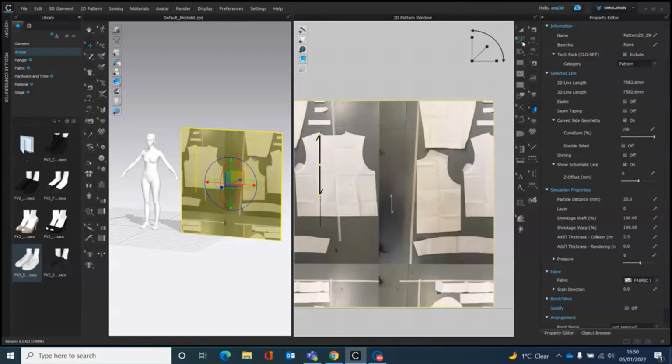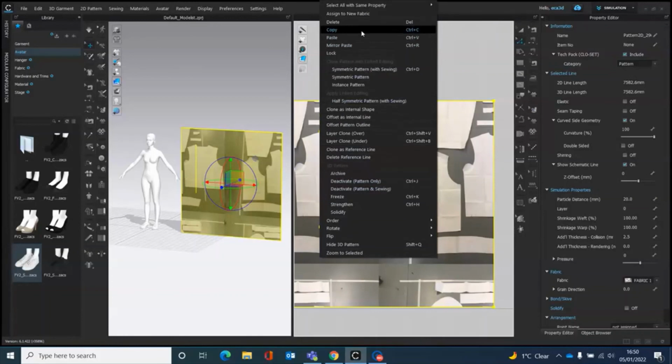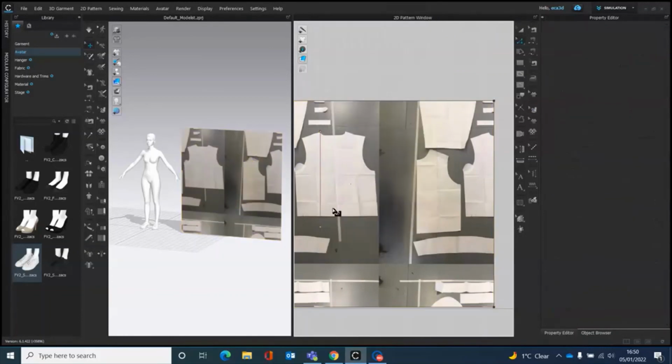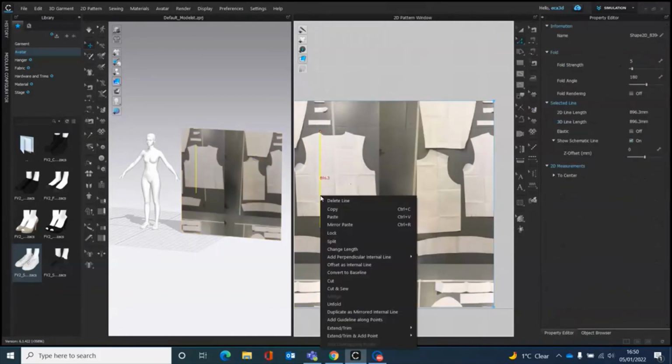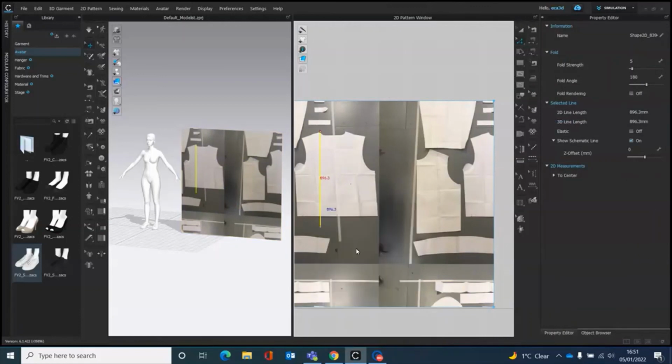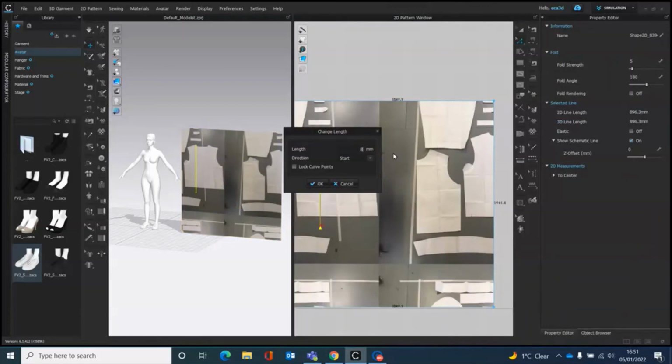Okay, so I'm going to go back to edit pattern tool here on the 2D window. I'm going to go back to that line that we drew before. I'm going to right click on it. I'm going to go to done. On the line, right click, change length. Where's change length? I'm going to make that 80 centimeters again, or 800 millimeters.